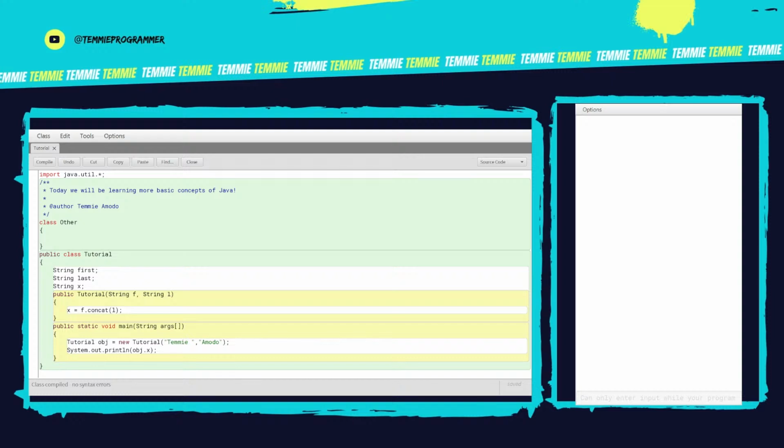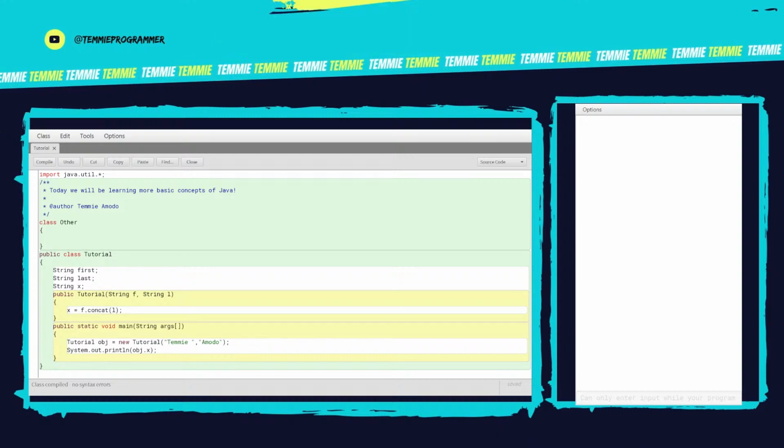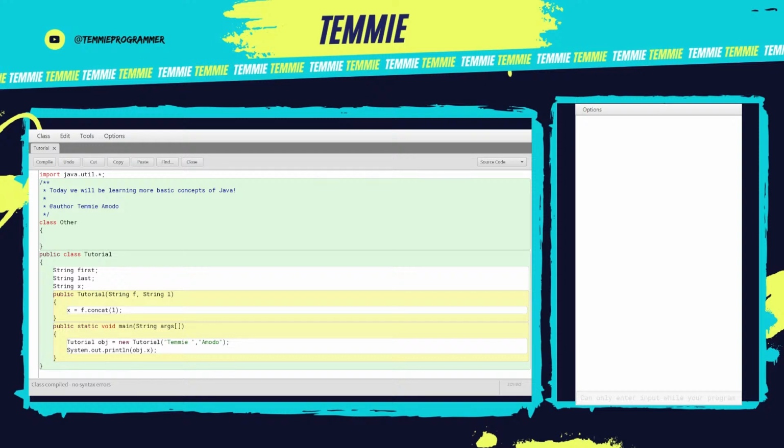So yeah, that was it for constructors. Should I move to encapsulation? I don't know if I should move to encapsulation.